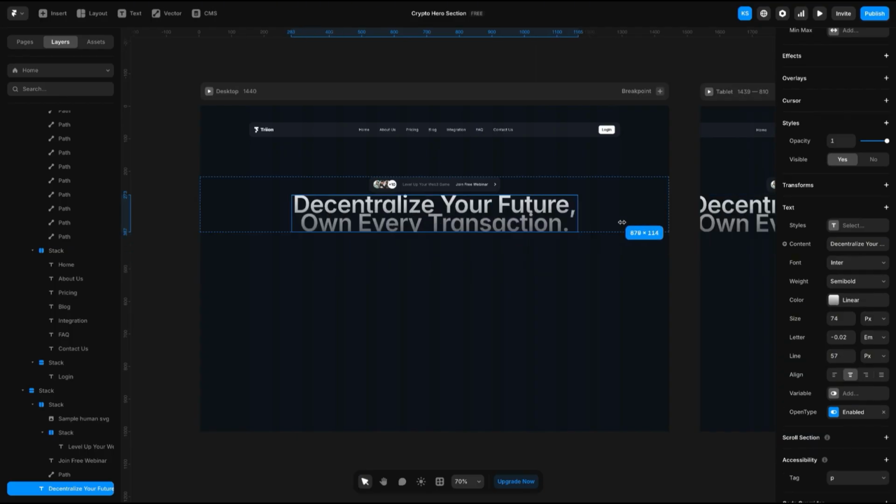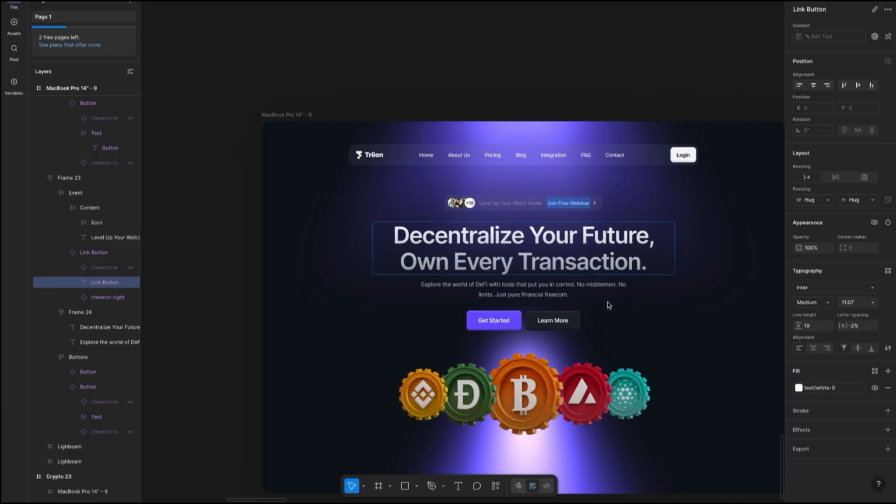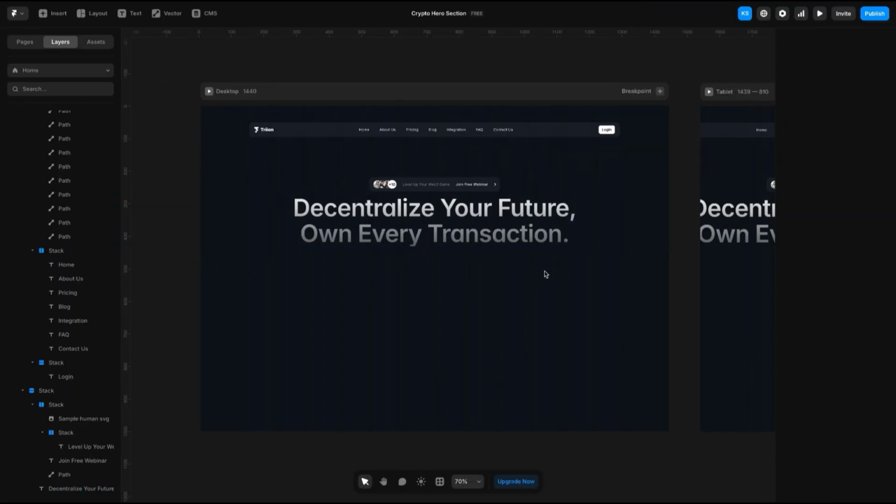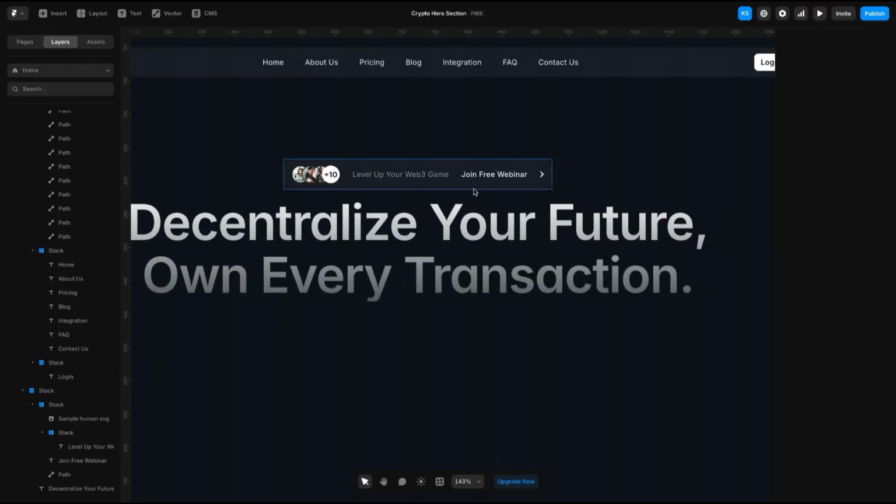So we'll just do something like this. Then I think our line height will have to increase a bit more compared to what it was before, right? So this is fine. So now, what's the next thing that we should do?